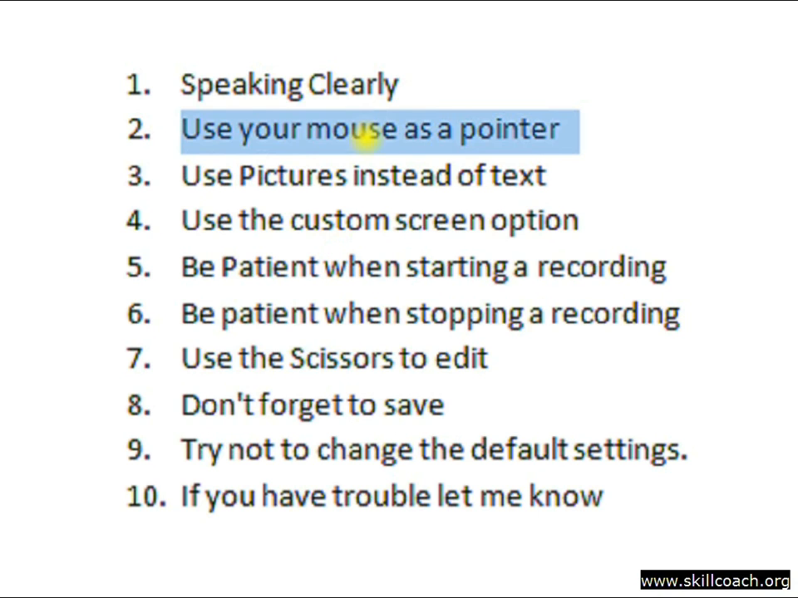Also, use pictures instead of text whenever possible. Now, you can't do that all the time, but it's much easier to reference a picture than it is for someone to read text. They say pictures speak 1,000 words, so whenever you can, use them. You can take pictures from your phone, download them onto your computer, and integrate them into your presentations if you want to. Or you can find pictures on the internet as well.